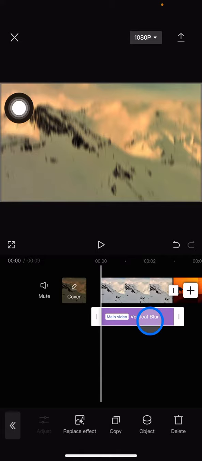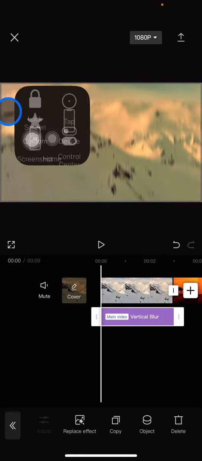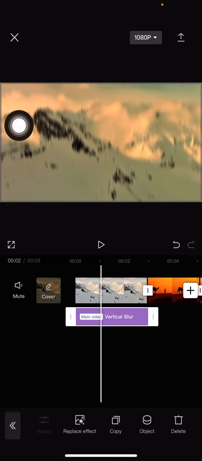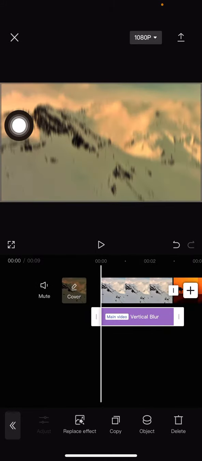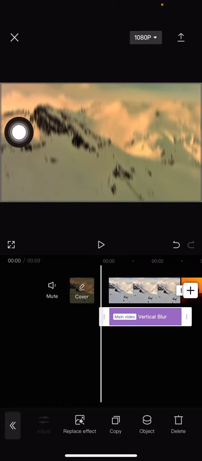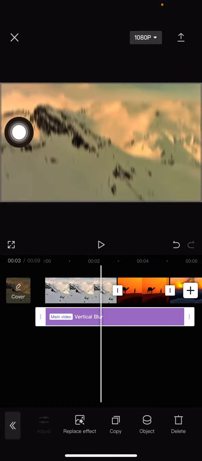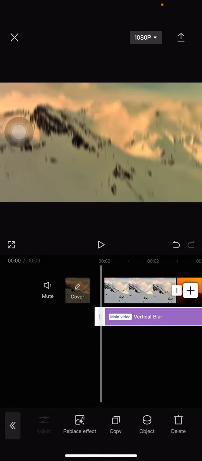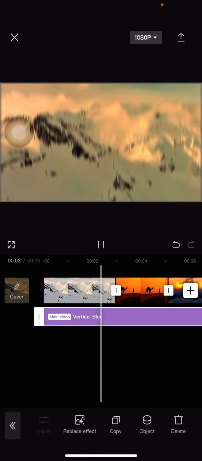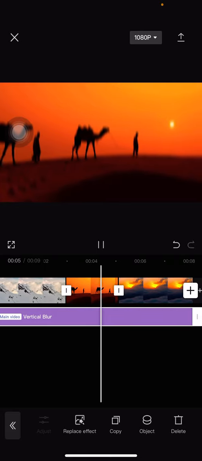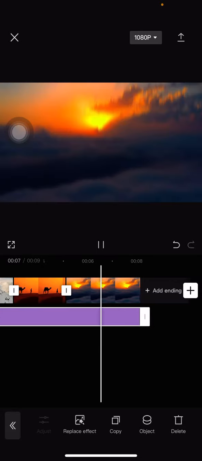Now you can adjust how long you want to apply this effect to your video. If you want this effect to appear on all of the video that you have, just drag the end of the effect to the end of your project right there, and now all of your clips will be in blurry mode. That's all the way how you make a video blurry on the CapCut application.